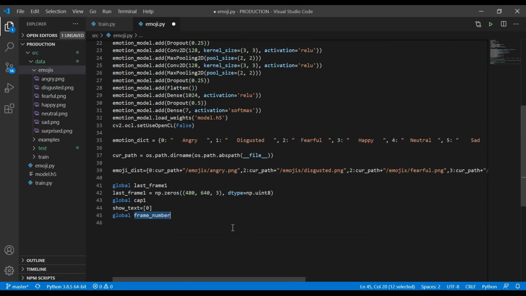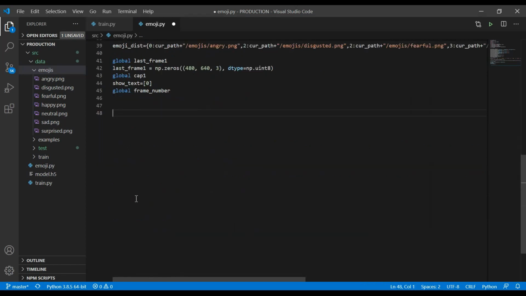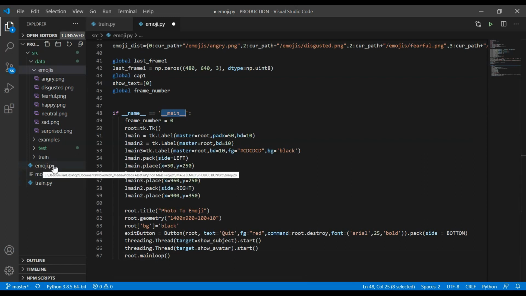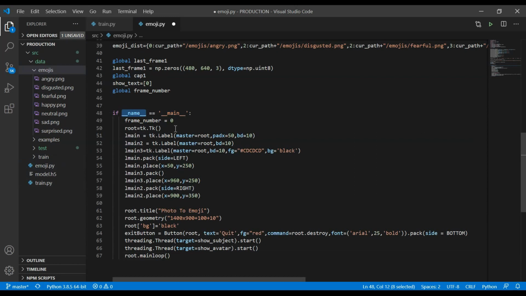Let's paste in the code for that. I'm going to start with the main function here. So let's paste it in. We have already explained how this here works. If we are running the emoji.py file, this is going to be our main file. So this is always nice to have if you're having multiple scripts. And again, we are using TkInter here.